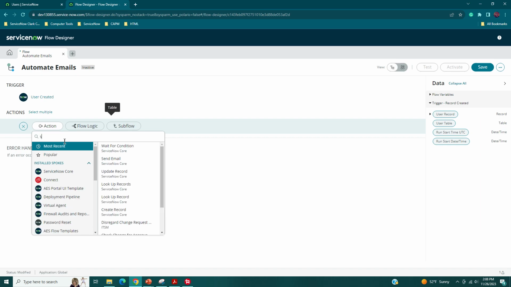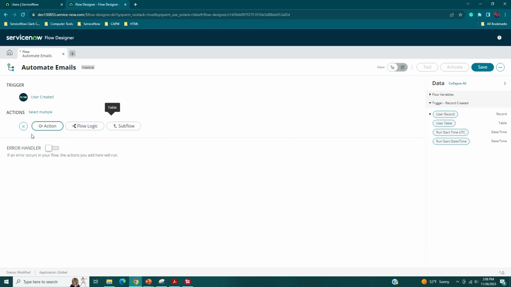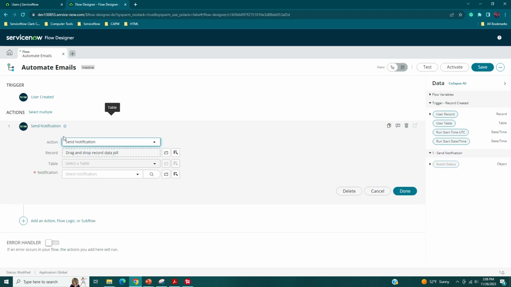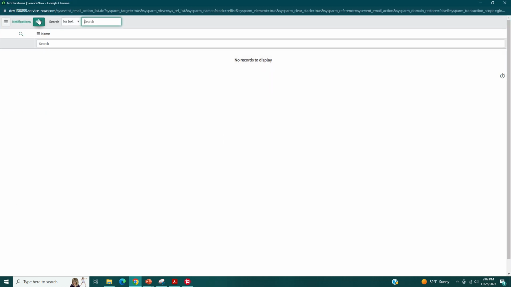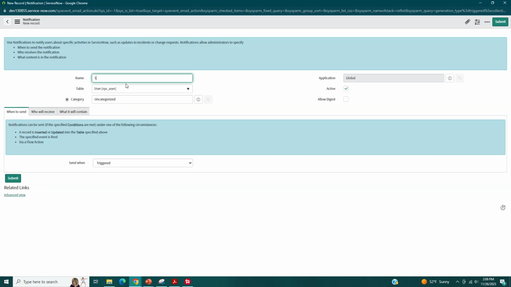You can do ad hoc notifications through the flow. I don't like to do that though. I like to actually set up notifications, and I'll show you why in a second. Send notification. All right, so we're going to send a notification for the user record. Then what we need to do now is actually create the notification. Click on New. Okay, send notification to new user.